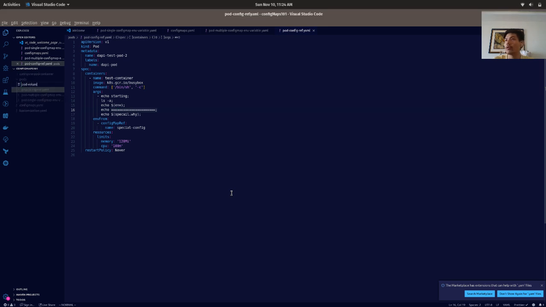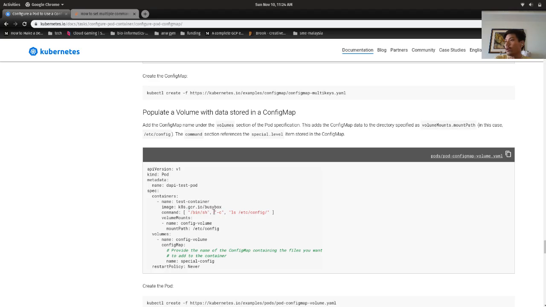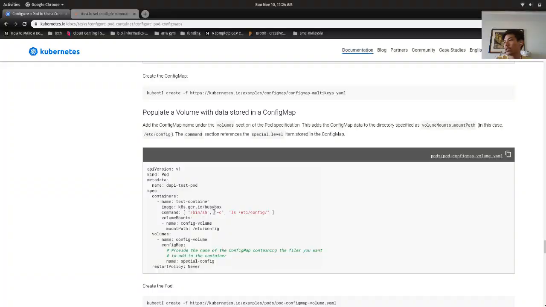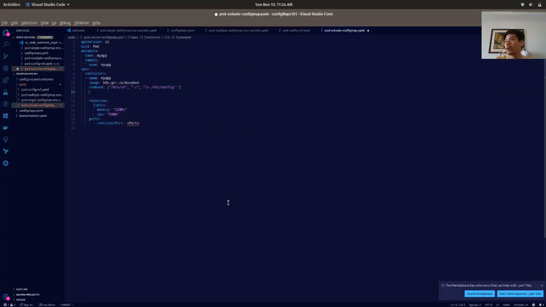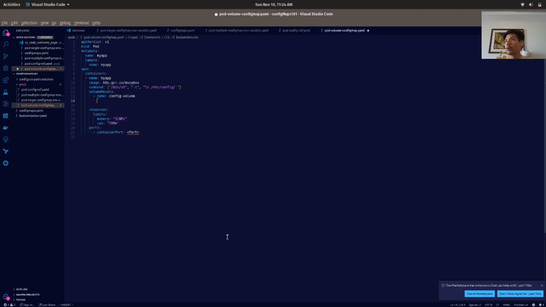Pod, volume config map.yaml. Pod, image k8s.gcr.io/busybox, command /bin/sh -c, ls /etc/config. Volume mounts, name config-volume, mount path /etc/config. Volumes.